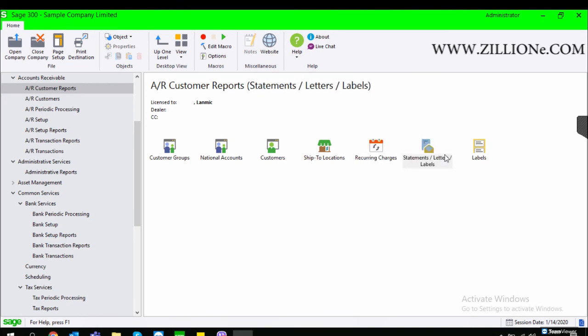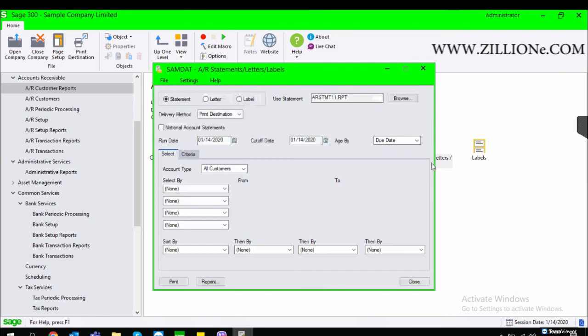And last, let's move into the AR statements, letters, and labels report. As you can see here, you can print statements, letters, or labels for a customer, and you have to note down, you can use the statements, letters, labels screen to print labels for addresses in customer records, and also you can print labels for customer ship-to addresses, for example, to affix on shipments or goods. And also you can use this AR labels report screen to print labels for customer ship-to addresses.